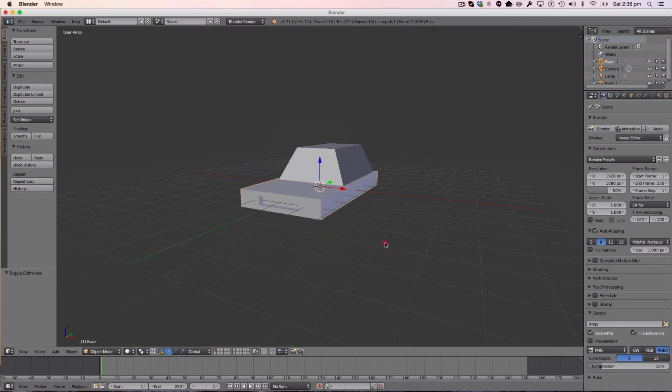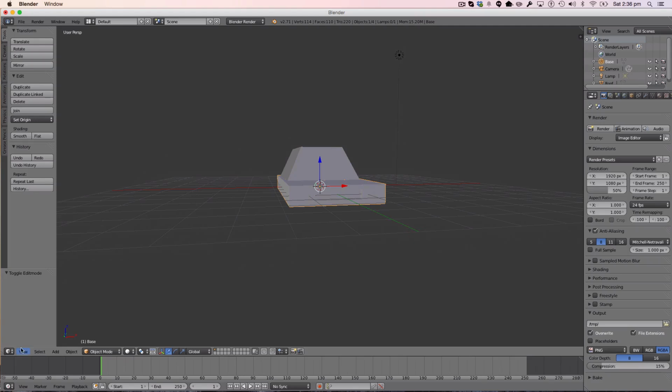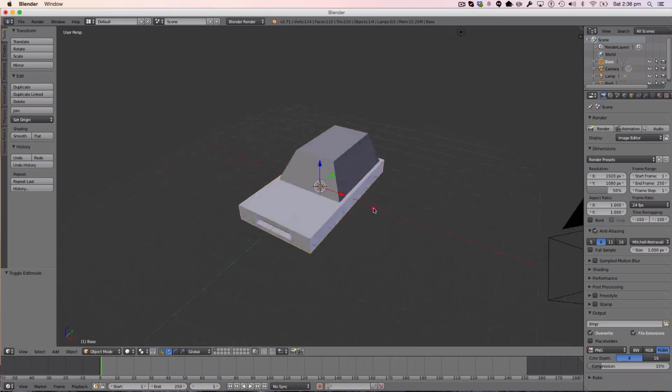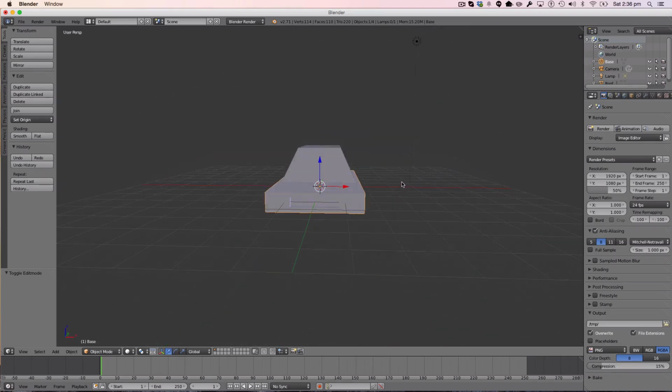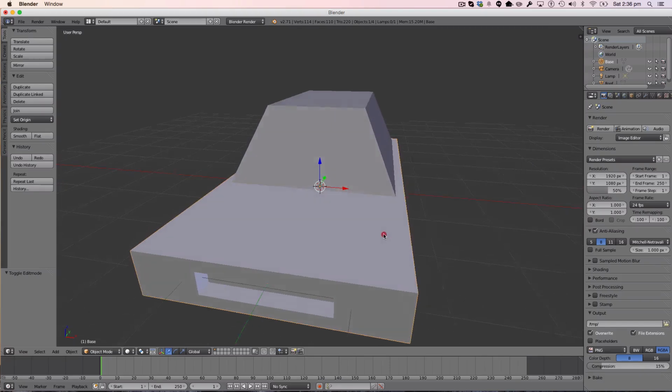So our car is looking good. By the way, I'm using the number pad to control my views, but you can just go to view and edit from there. Okay, now we are just going to make our grill right now.